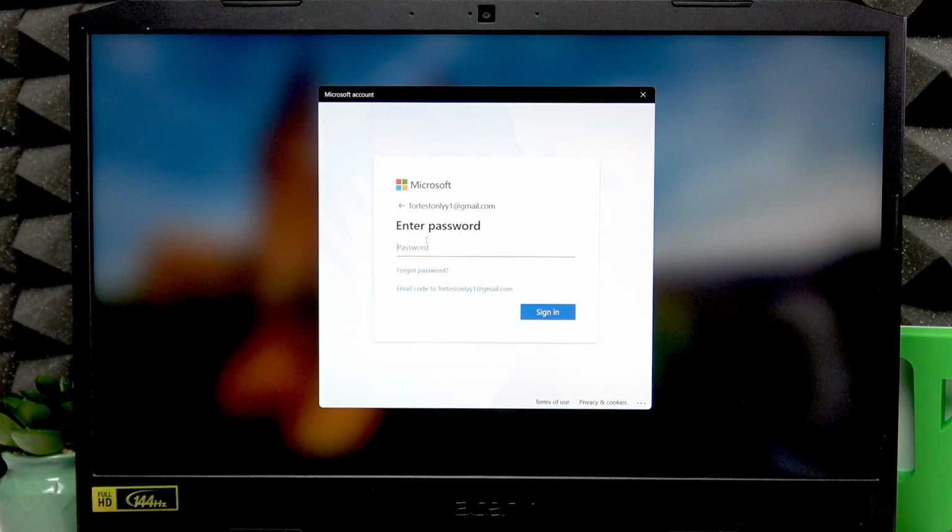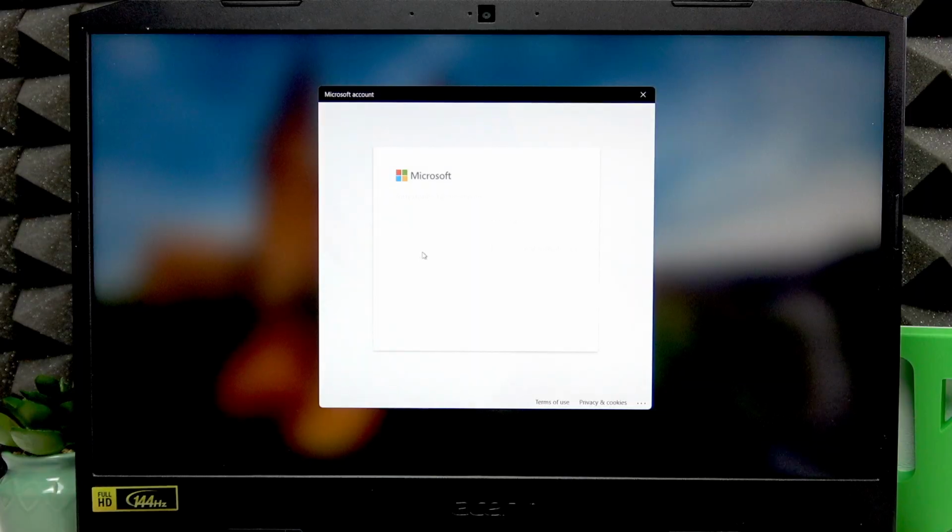Now, if you have a Microsoft account connected to your device, however, you just have to enter the password to your Microsoft account. If you forgot the password, just click right here, and then you're gonna receive a recovery key onto your email, and will be able to proceed with changing your password. So enter the password into this field, then press sign in.